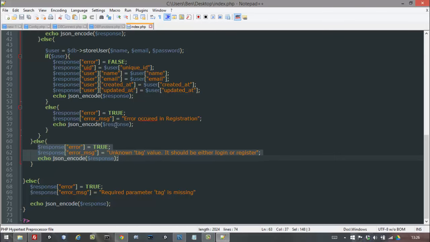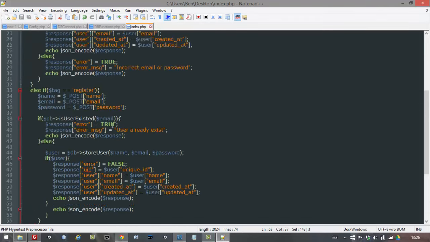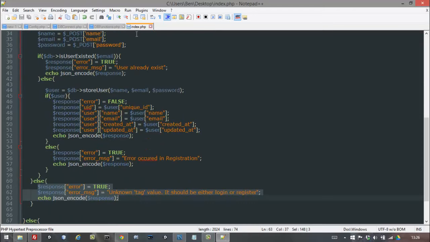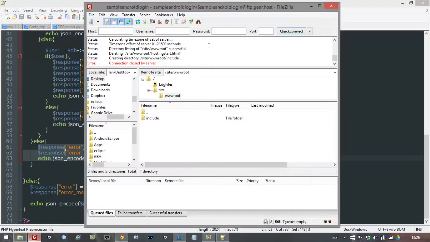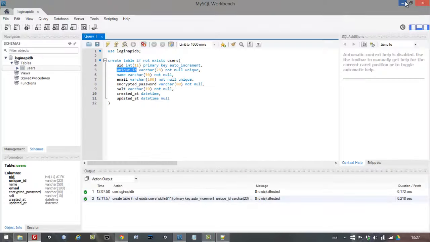So that's the API completely done and everything else. So you need to have four files: the index.php, the db function.php, the db connect, and the config. So if you go back to your FileZilla where you connected to your web server, now we need to start uploading these files.